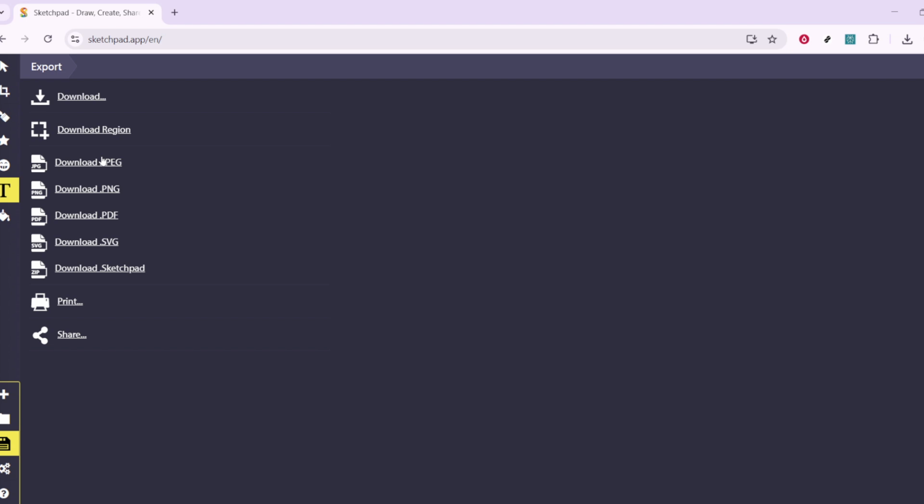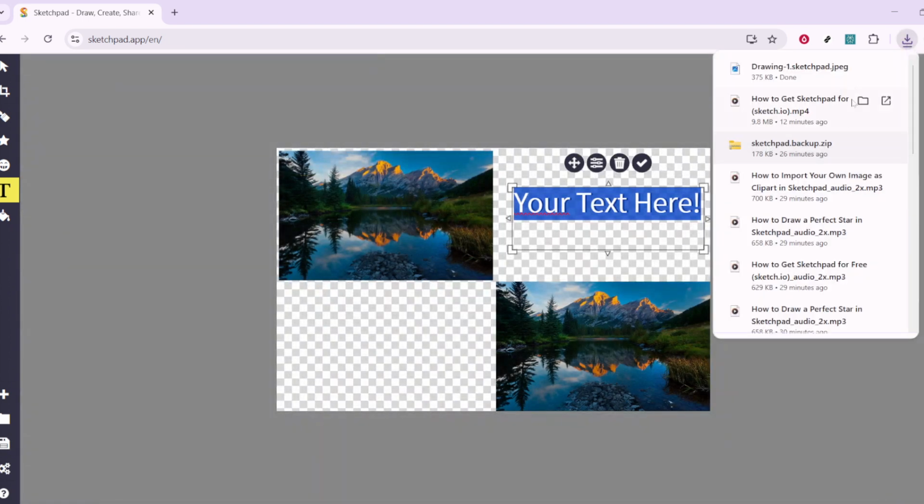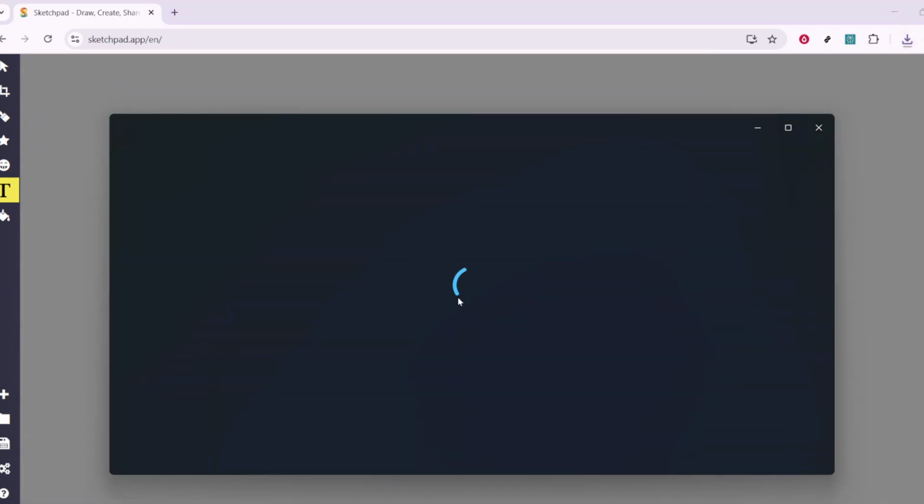And there you have it, a quick and effective method to create clip art using Sketchpad. We hope you enjoy experimenting with this versatile tool and bring your digital ideas to life.